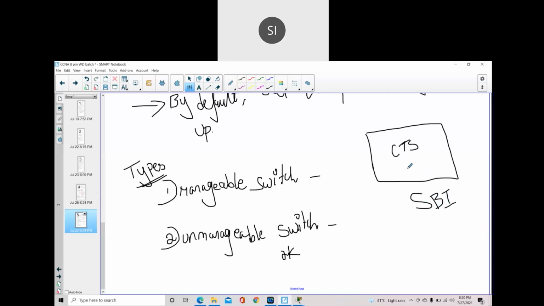So SBI is asking CTS to do some project. They're just saying, I need one website for my company. The bank asks, I need one website, you can give me. State Bank is asking CTS to do the projects.